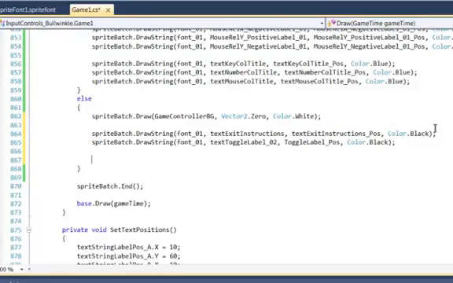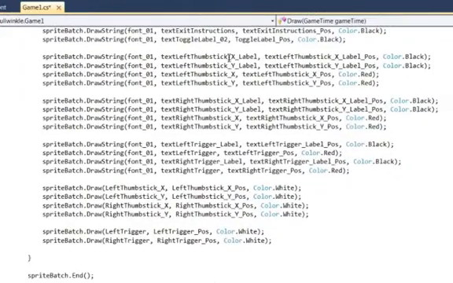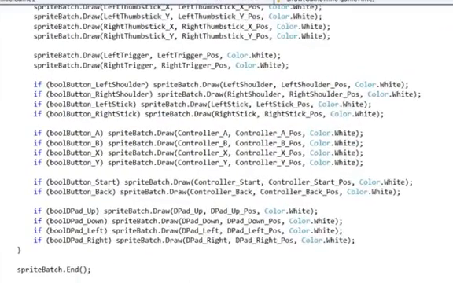Okay. Now we've got some draw strings for the thumbstick and trigger positions. We'll get those added in. All right. And there they are. And then I've also added in the thumbstick images. So we'll skip ahead now.